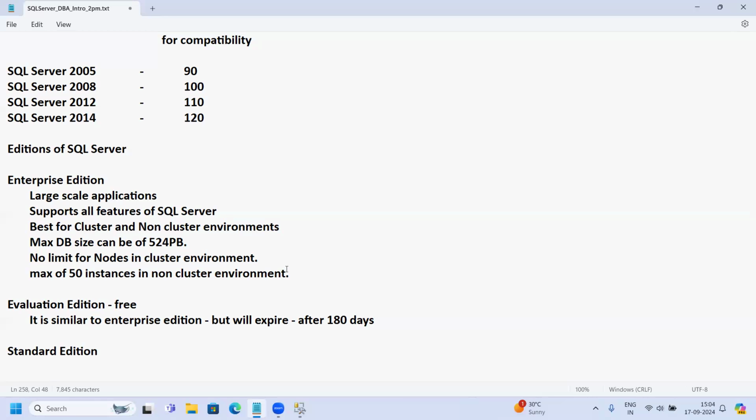Right? Clear? And one more thing, same point only. The number of instances, whether in a cluster environment or a non-cluster environment, the story is 50 instances fixed only. You understand?